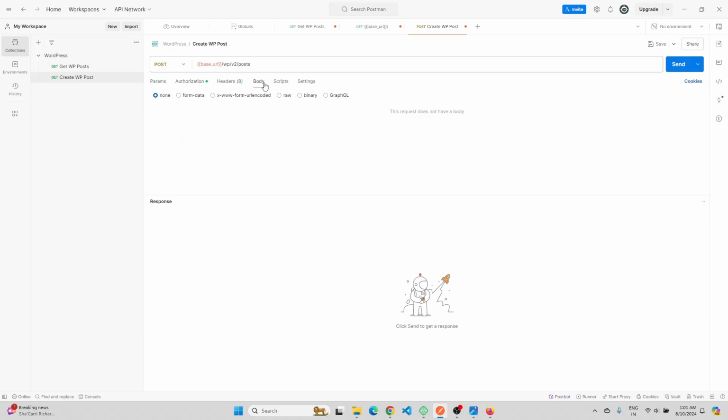In the body you can choose raw or anything you like, but this endpoint particularly supports raw JSON data. So what we can do is open and close the curly braces for JSON. For the title you can pass title colon my rest post, comma, the status you can mention. Status can be draft, published, or anything. Let's give it a publish and send this.